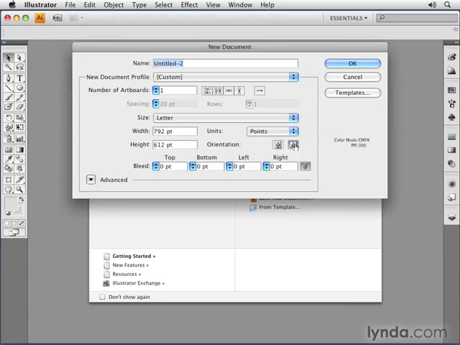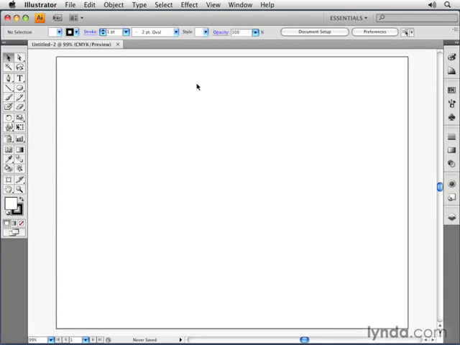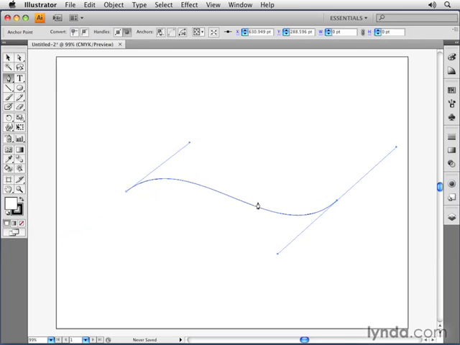Maybe I'll make this one be landscape instead of portrait. And what I'm going to start off by doing is just create a path first. I'm going to use my pen tool here, same way we did before. I'll just click and drag. Let's say we want to create some kind of a curved path. Click and drag. And now I have this path that I've created.